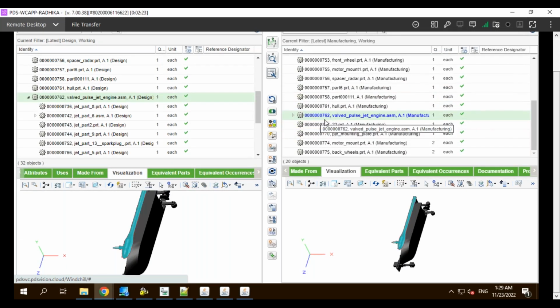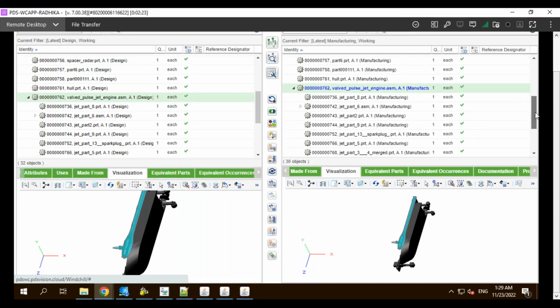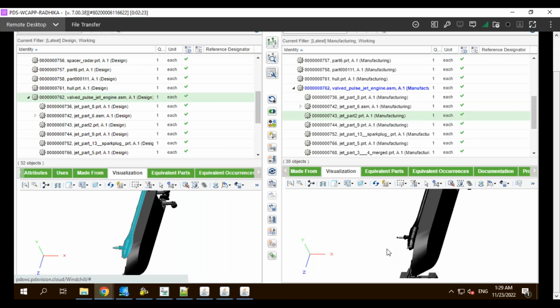So you see 762, this particular part is highlighted in blue color, and that means we just now created that. And after creation, you will see that the green tick mark is also there. And you must have observed that the visualization is also automatically updated, and we have the jet engine assembly allocated to the visualization at the same time. So if I click on jet part here or jet part 2, they will be, let me zoom in and show you, they will be present in this.